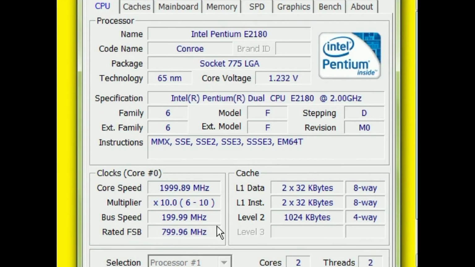here's bus speed. Now that's the Frontside Bus they're talking about. And rated Frontside Bus. Now notice the numbers here. This is about 200 megahertz. And rated Frontside Bus is 800 megahertz. Now this is pumped up by a 4x multiplier. 4 times 200, that's about 800. That's about what it's rated at.